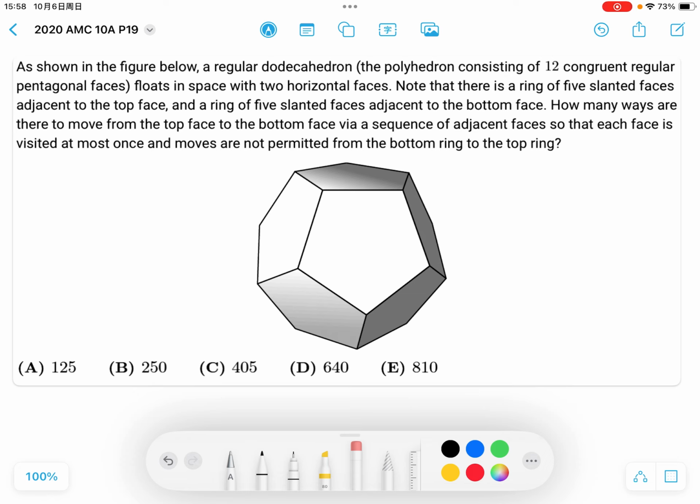How many ways are there to move from the top face to the bottom face via a sequence of adjacent faces, so that each face is visited at most once, and moves are not permitted from the bottom ring to the top ring? Now, there are 2 horizontal faces as stated in the problem. This one and the face at the bottom, which is really kind of invisible to us. And we want to move from the top face to the bottom face, but we can't just jump directly through the middle. We have to move on the outside of this dodecahedron, and you have to move along adjacent faces.